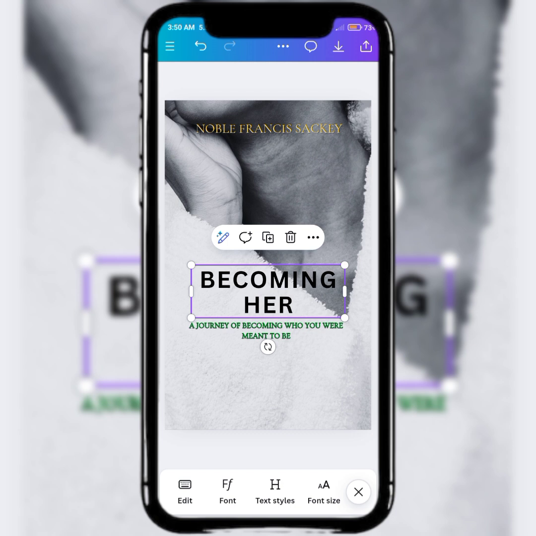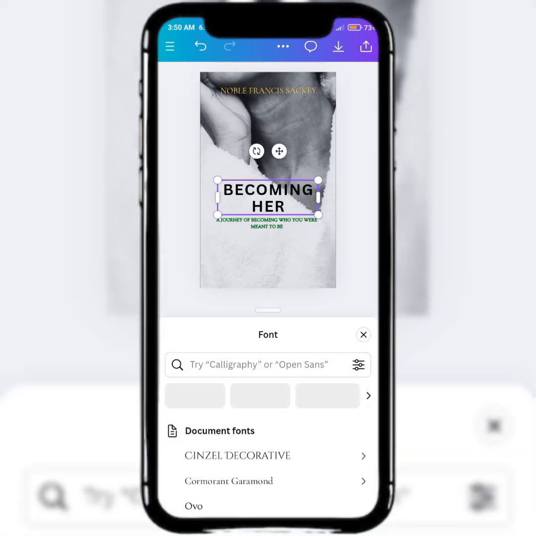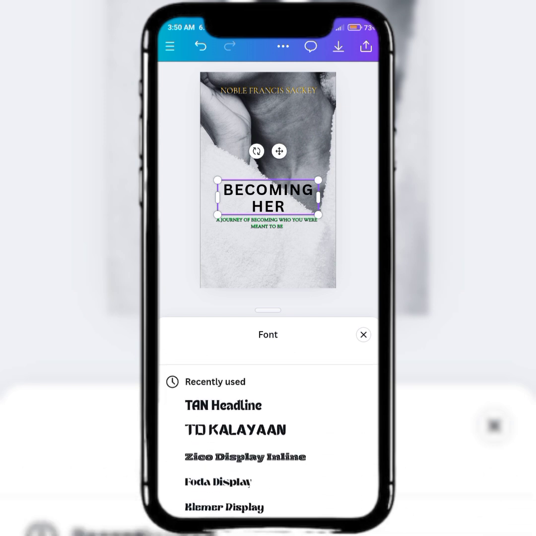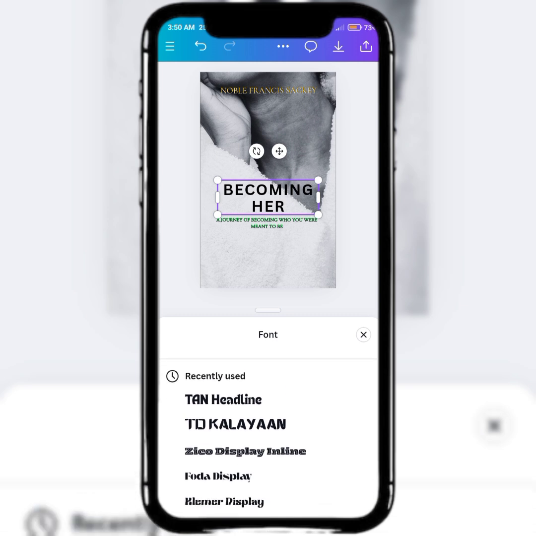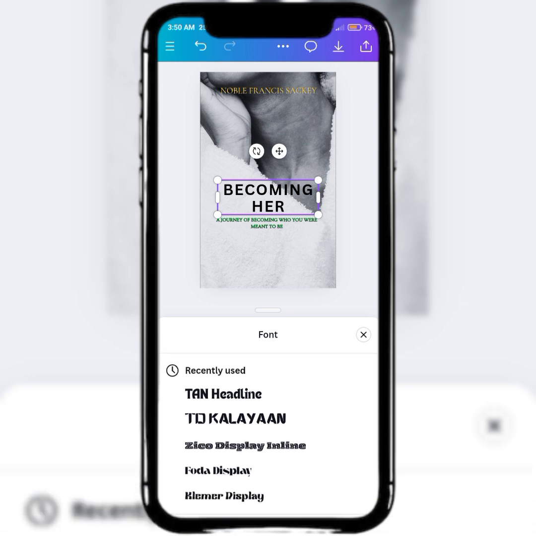So what do I do? I'll quickly select it and I go to font, and then that arrow there, the arrow directing to the top, hit on that arrow. It will bring you plenty of text styles and you choose the one you want. When you come here, you see recently used, it means that I've been using these to design book covers or any other work for people. Therefore I want to choose one of them.